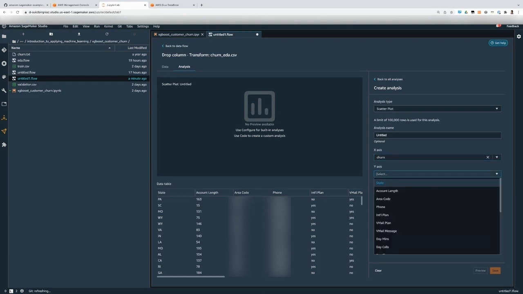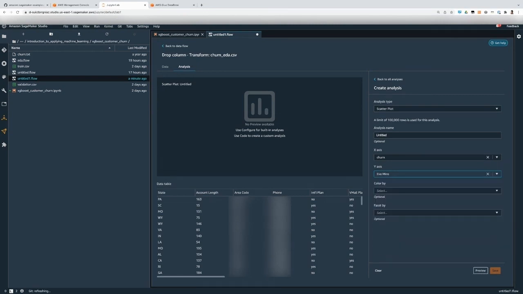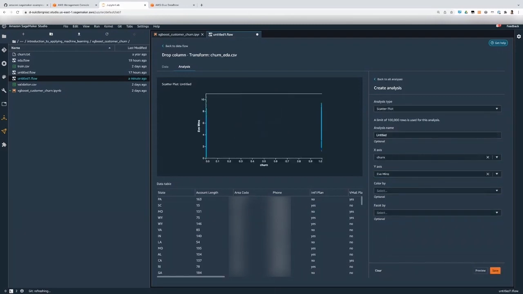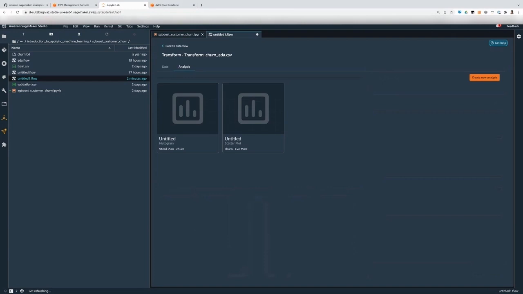Once you select these two axes, which is churn against eve minutes or evening minutes, you just click on preview. Once you click on preview, that gives you the chart, which shows the distribution across the churn, which are going to be the binary values 0 or 1. This gives you a visual representation of how the evening minutes value is scattered across the binary value of 0 or 1 for churn. Then you save this analysis for later review as required. Basically, you preview and then later you save the analysis.